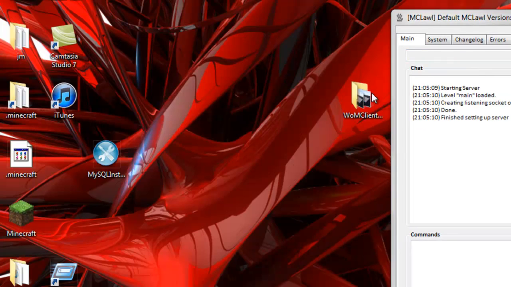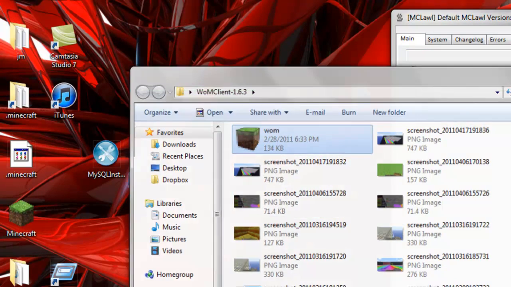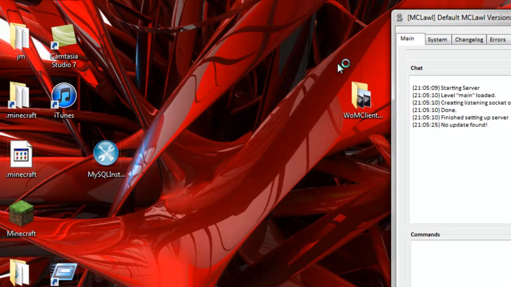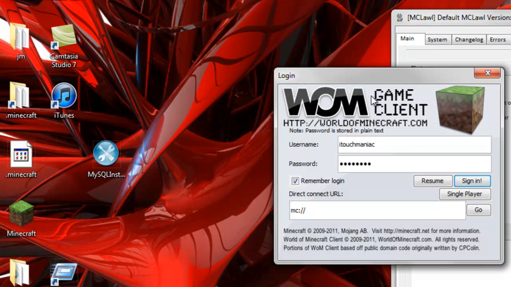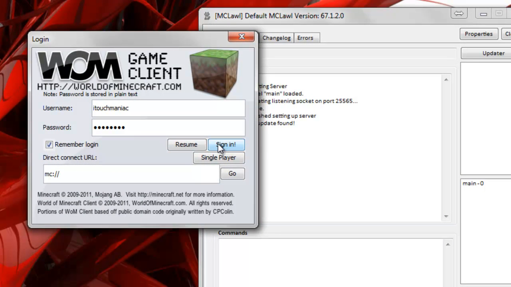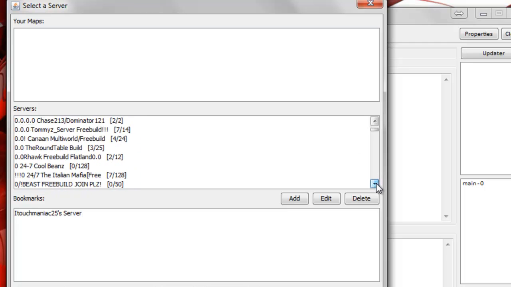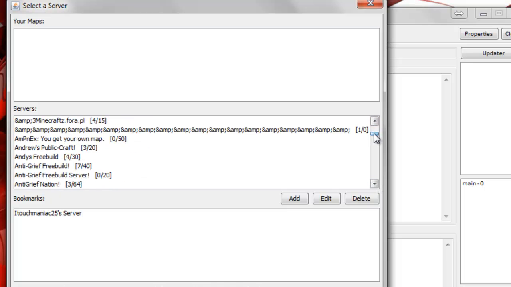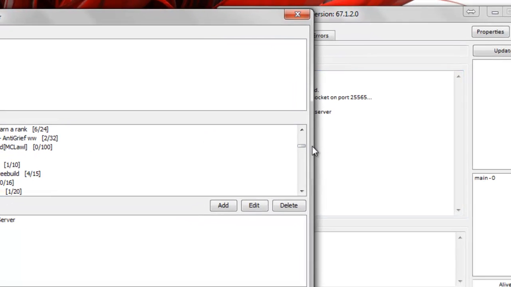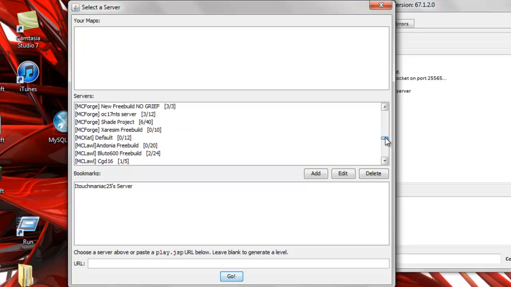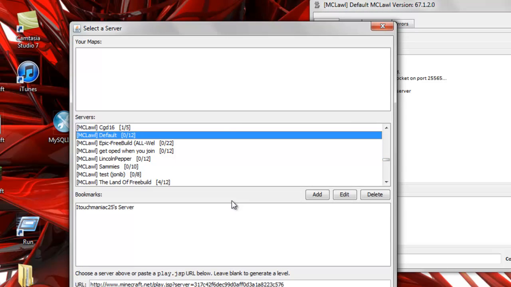So now we can go into our WoM client and open up WoM. There we go. Alright, so you just want to sign in. And you should be able to find your server's name in here. I know there's been a lot lately. I know I definitely added to this by making some of my own. Let's see, our default. This might be ours. Okay, so we'll just do that. I'm thinking this is our server. But we'll find out.